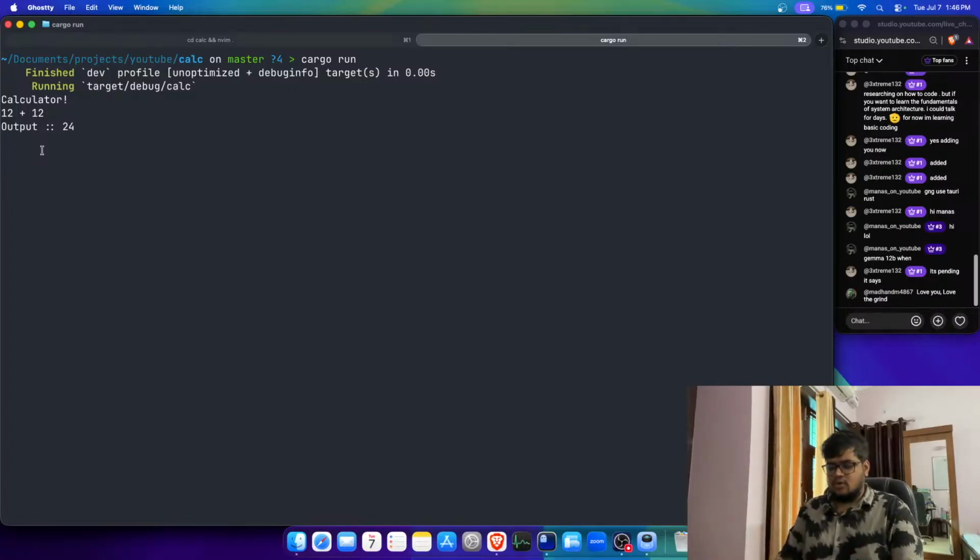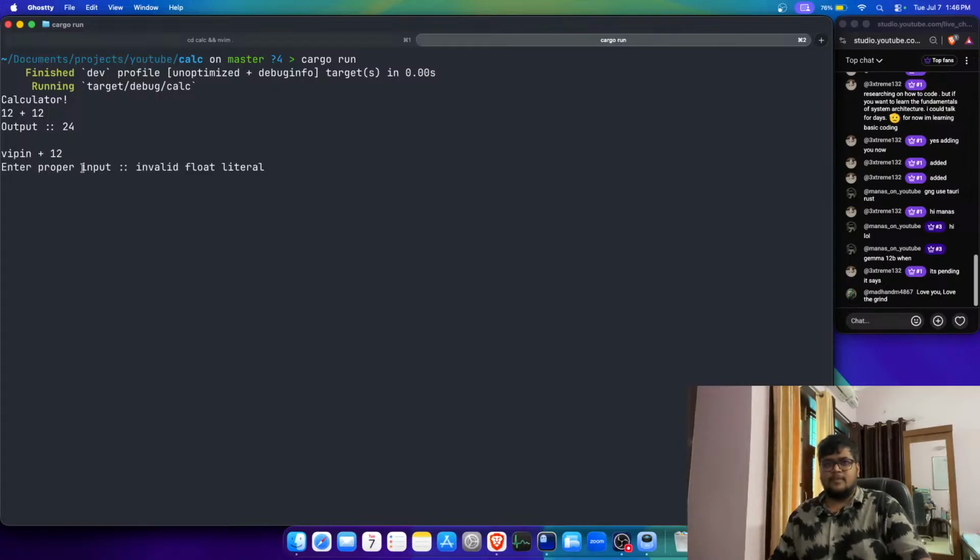Now let's say I want to add Vipin plus 12. What should it do? Because we already have the parsing in place, right? Vipin cannot be parsed to a number. Okay, enter proper input, invalid float literal.